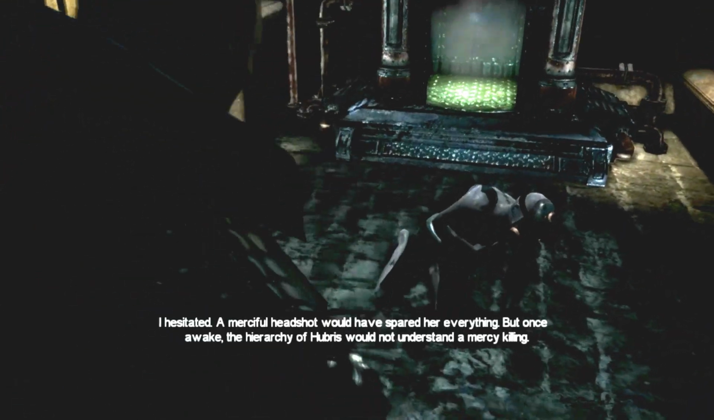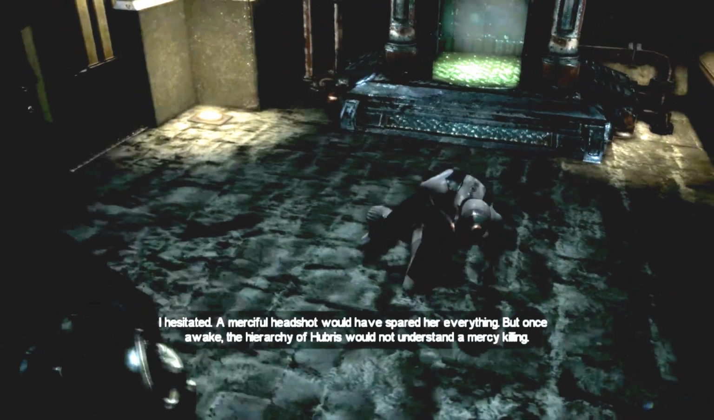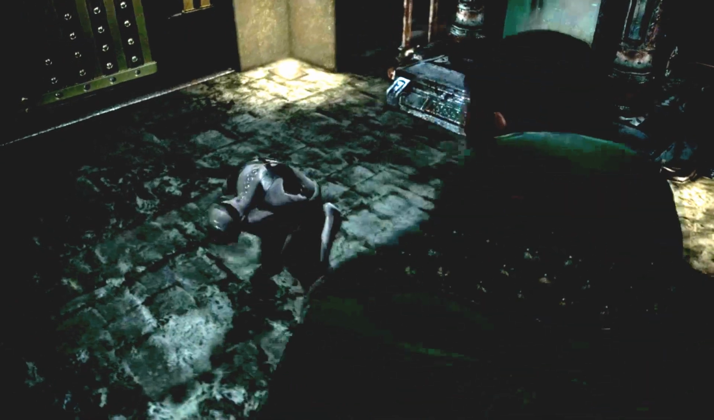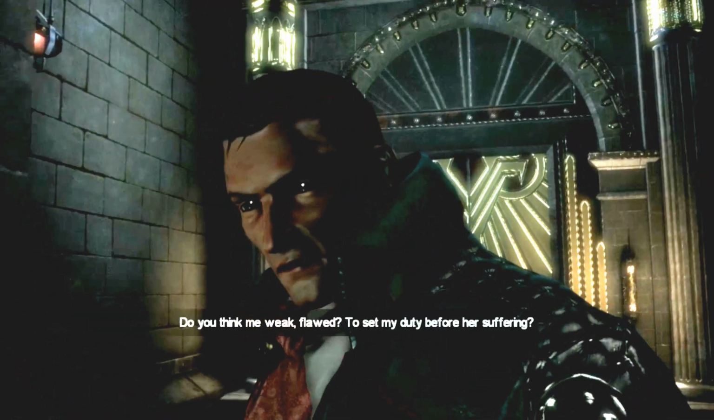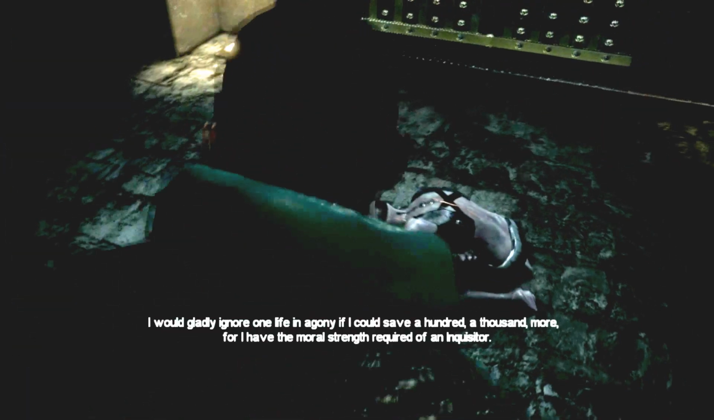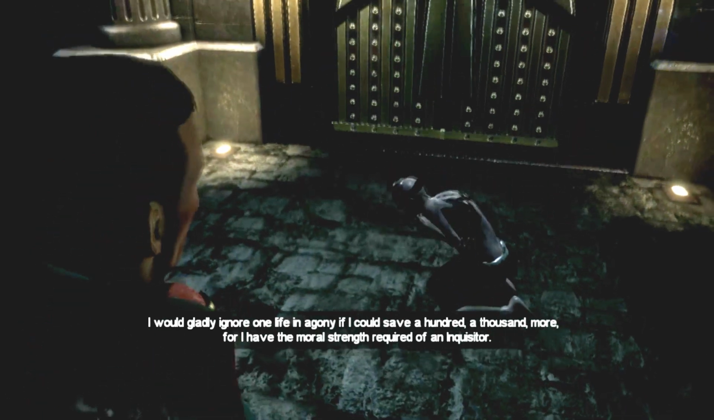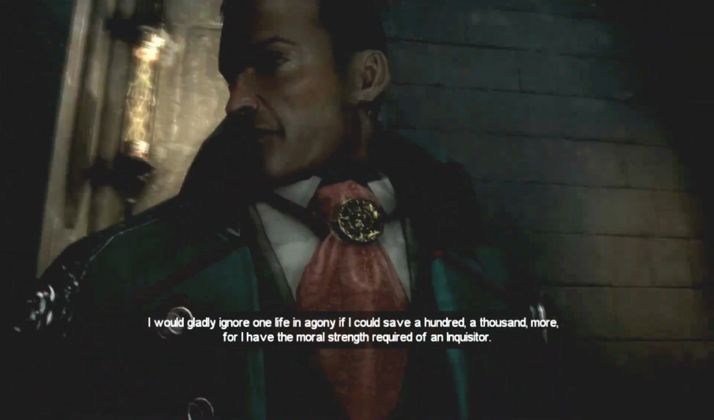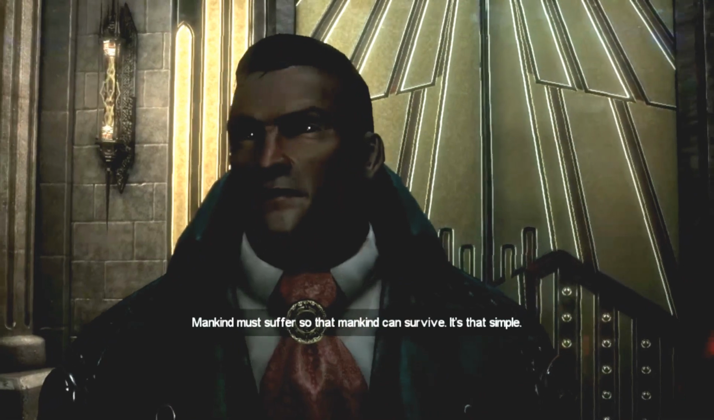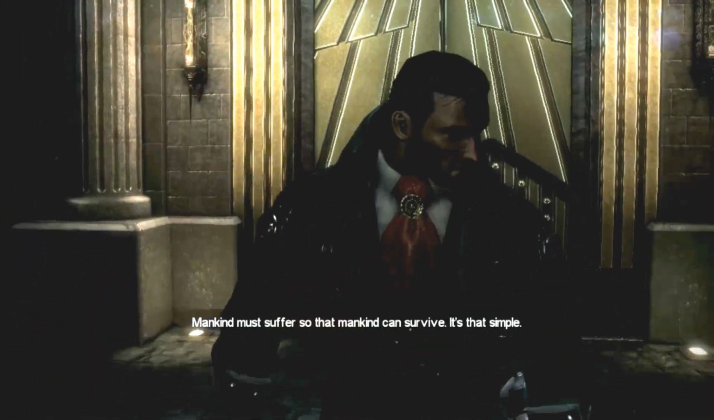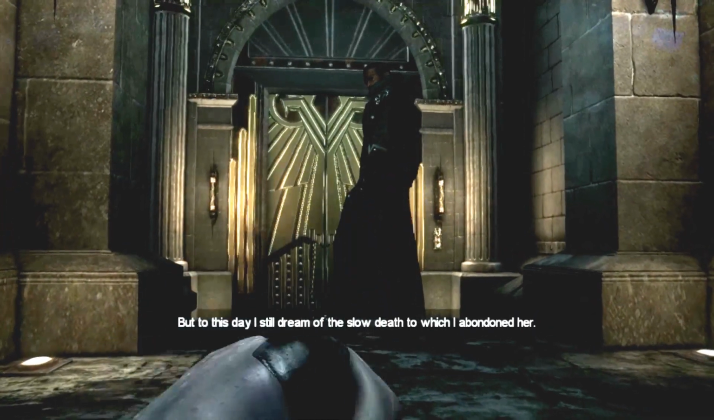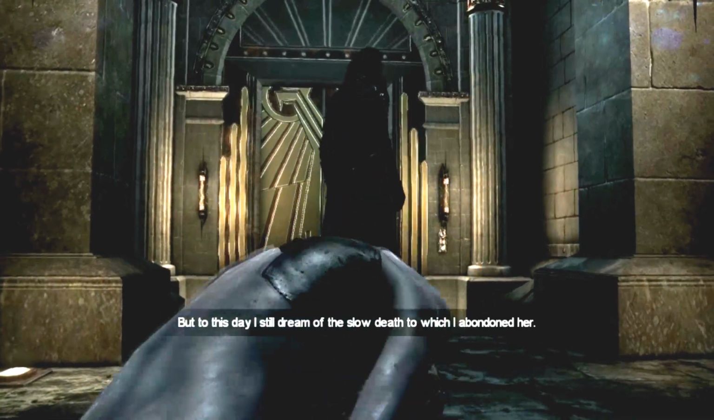I hesitated. A merciful headshot would have spared her everything. But once awake, the hierarchy of hubris would not understand a mercy killing. Do you think me weak? Flawed? To set my duty before her suffering? I would gladly ignore one life in agony if I could save 100, 1,000 more. For I have the moral strength required of an Inquisitor. Mankind must suffer, so that mankind can survive. It's that simple. But to this day, I still dream of the slow death to which I abandoned her.